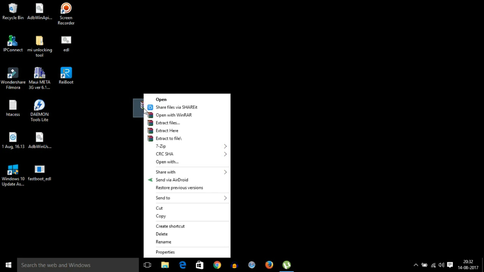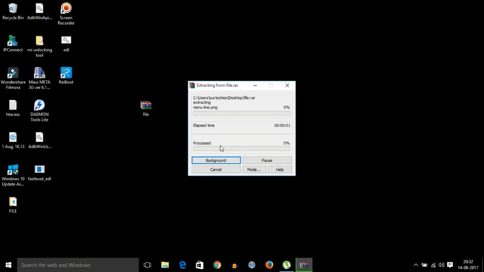First of all, simply extract this. Extract here, simply extract the file, and it's extracting. If there are more than 10 or 20 files in one RAR file, then extract it and copy all the files, make a folder and paste them there, and then just do the process which I am now doing.